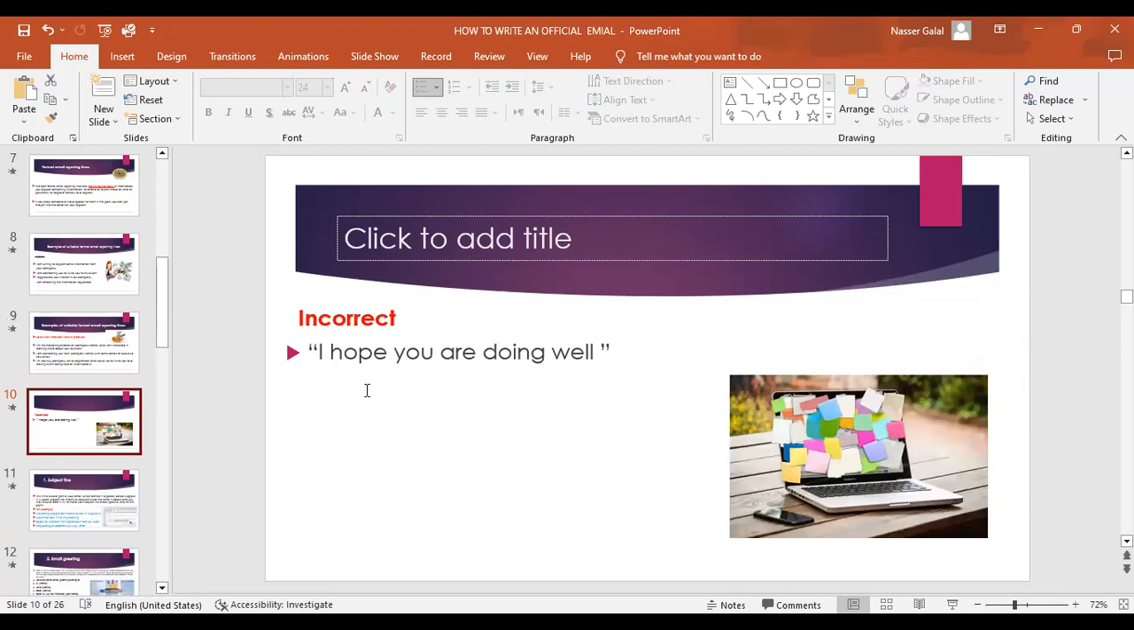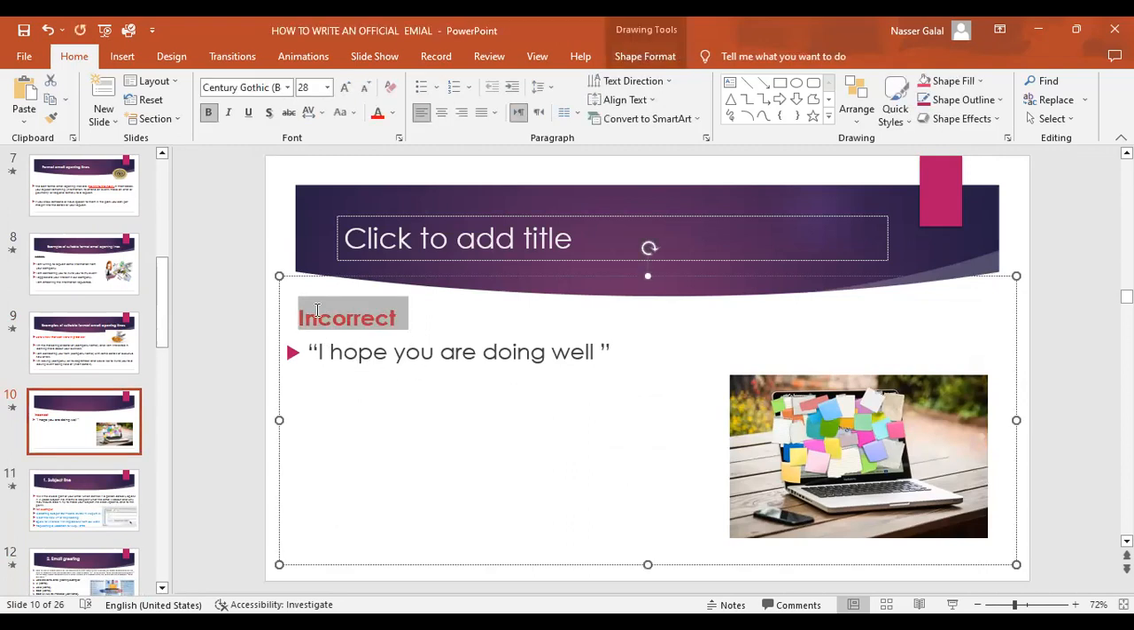Sometimes we write down a sentence like this: I hope you are doing well. Officially, this sentence is incorrect. You can write it, and when writing to a friend you can say, I hope you are doing well, but it is not required in an official email.